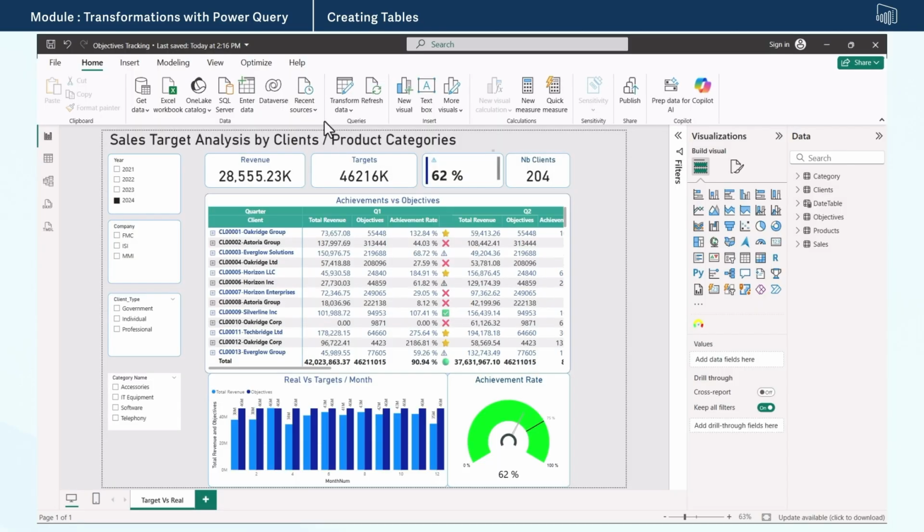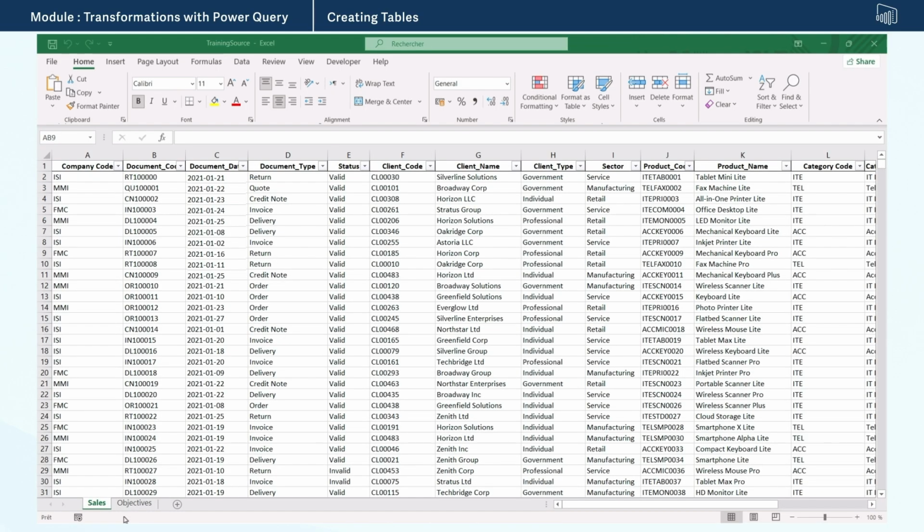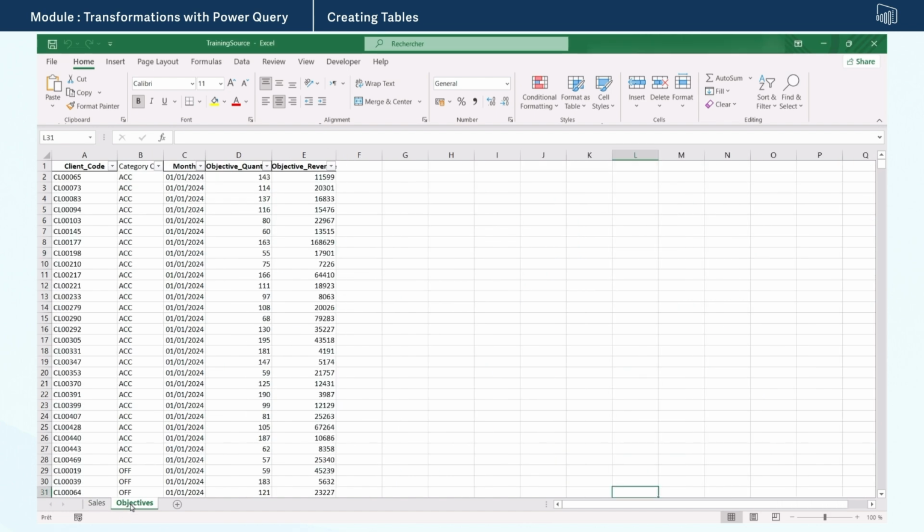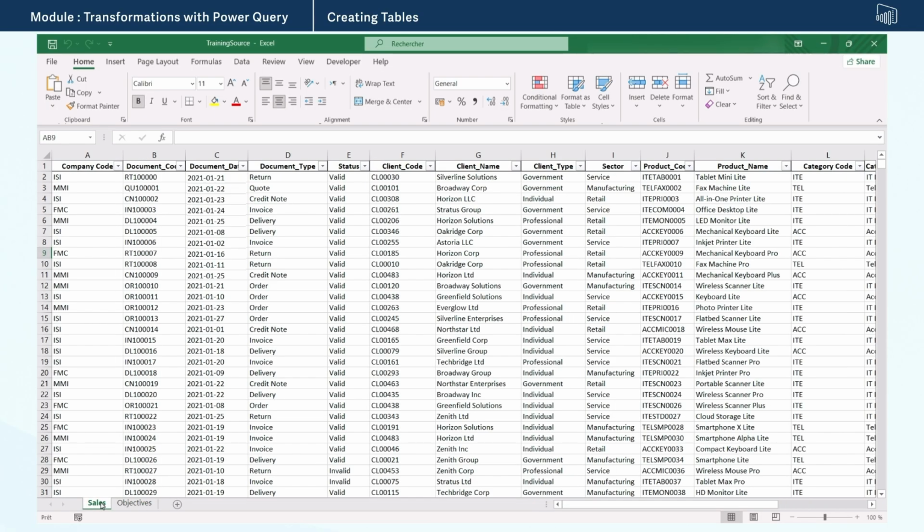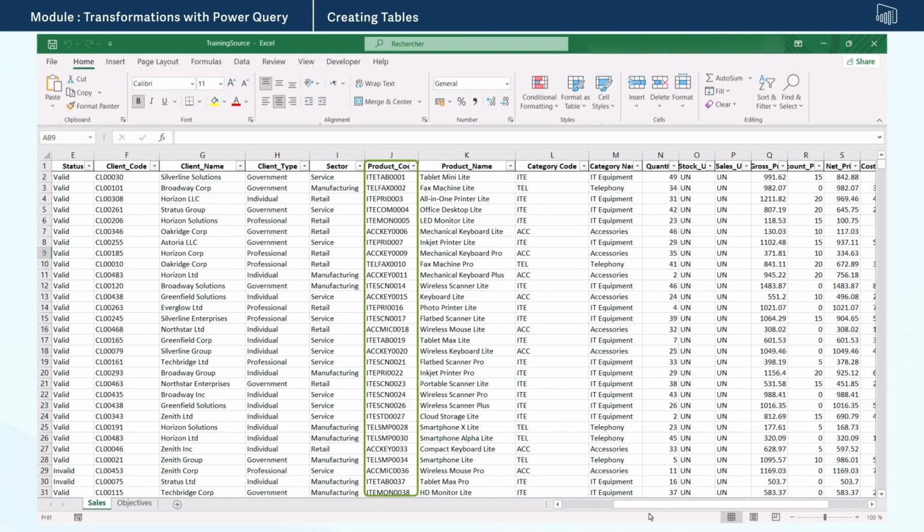We'll start with a business scenario, building a report to track the achievement of objectives by client and by product category. We're working from an ERP export that contains only two fact tables, the sales table and the objectives table. As you can see, we don't have any dimension tables. Everything is embedded in the sales table: product codes, product names, product categories, and clients. This format prevents us from creating a fully relational model that's usable for reporting.